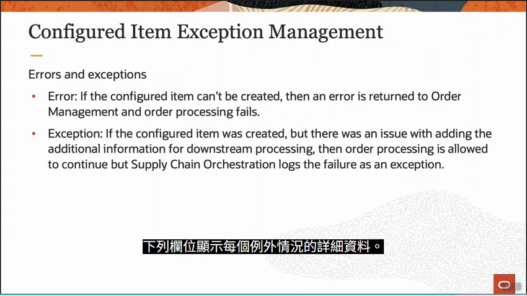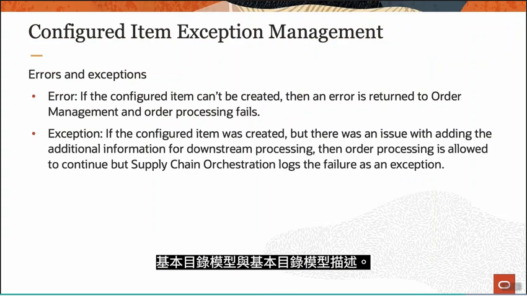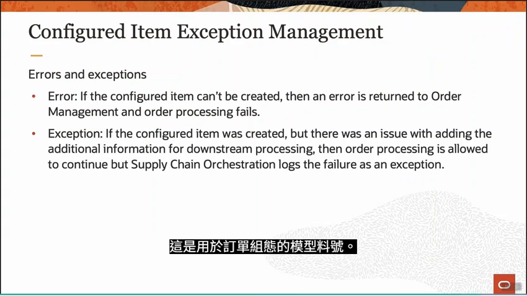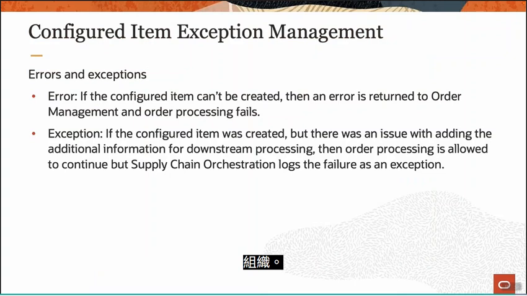Base model and base model description. This is the model item that is used for configuration on the order. The configured item description. This is the configured item that results in the generation error. This is the organization that is associated with the configured item that contains the generation error.